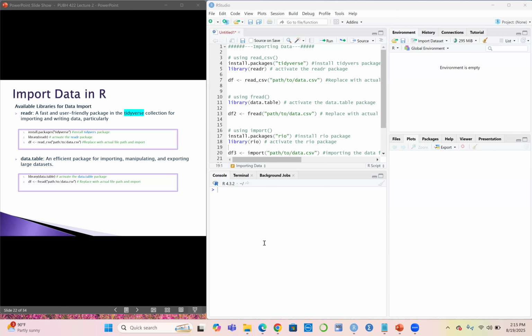Yeah, hello. Now let us look at how to import or get data into R for analysis. We're actually going to use a couple of packages and functions to learn how to import data into R. Before you do that, if you look at the lecture slides, I've given a couple of packages to do that.